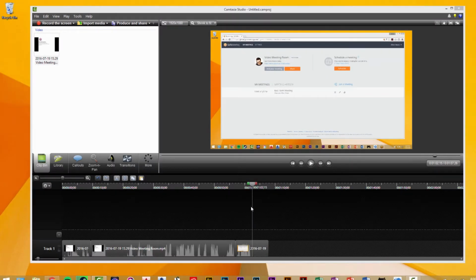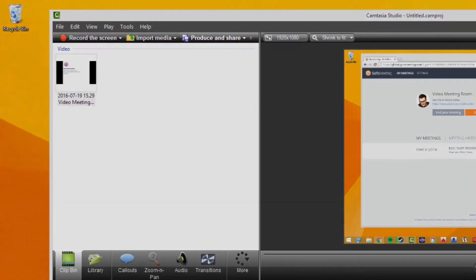Now that you are finished with the editing process, it is time to export your recording. Depending on the editing program that you are using, the process might be a little different. In most programs, you can find an export option in the File drop-down. With the program I am using, there's a menu called Produce and Share.